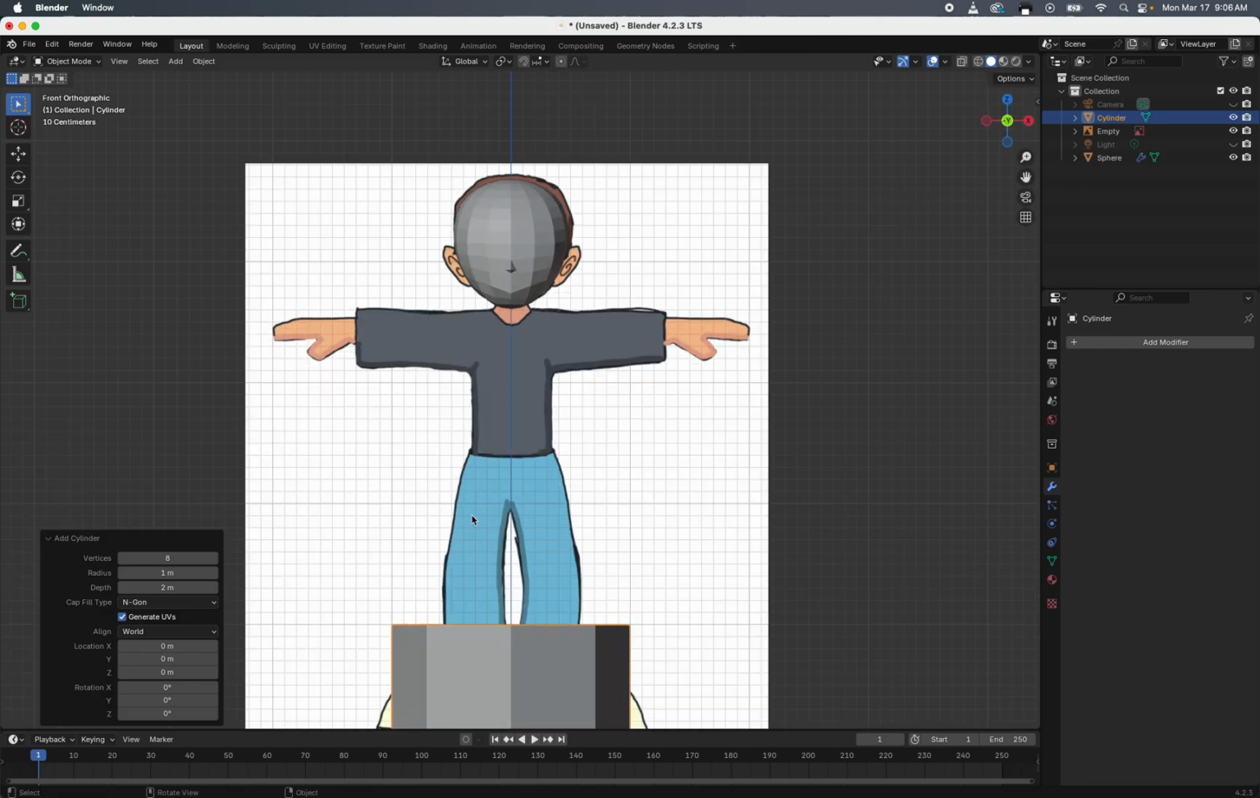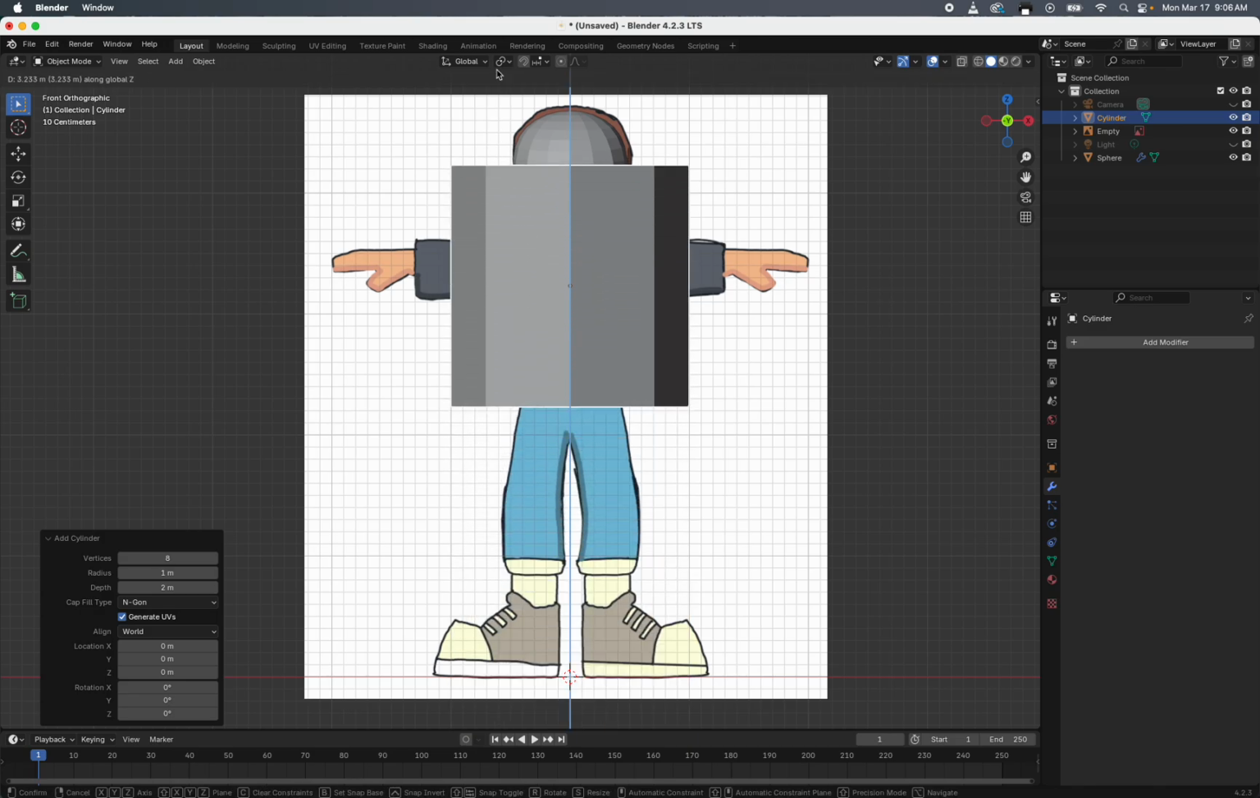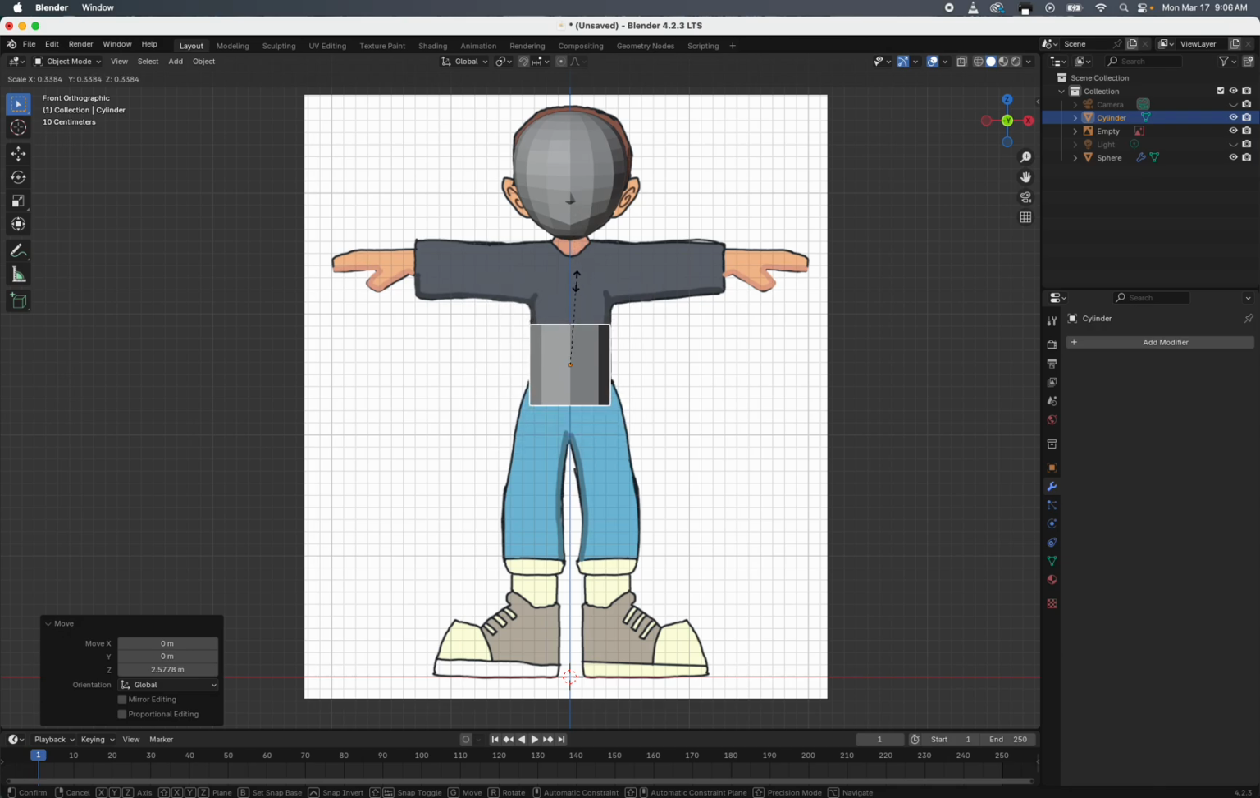So I'm going to go back into edit mode, press G to move it, press Z to move it up, press S to scale it so it's roughly about the size of my body. I want to make it a little bit taller too, so I'll press S again while holding Z and scale that up to roughly fit my character's proportions.